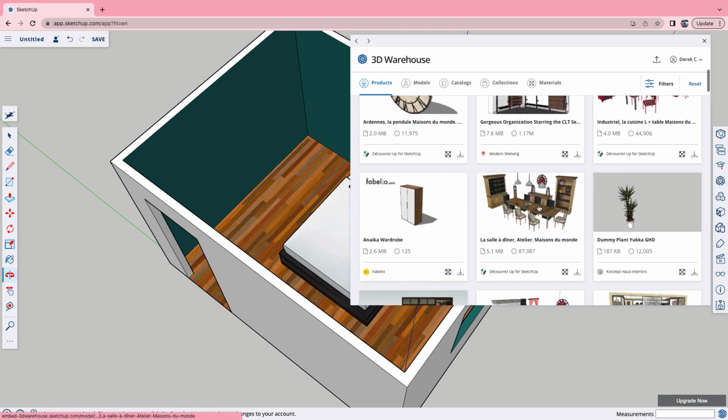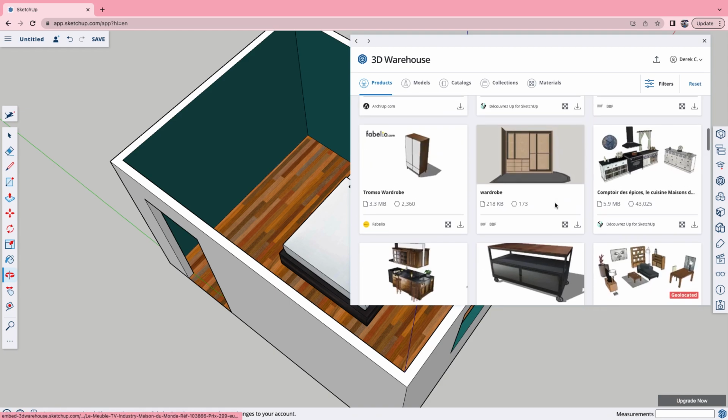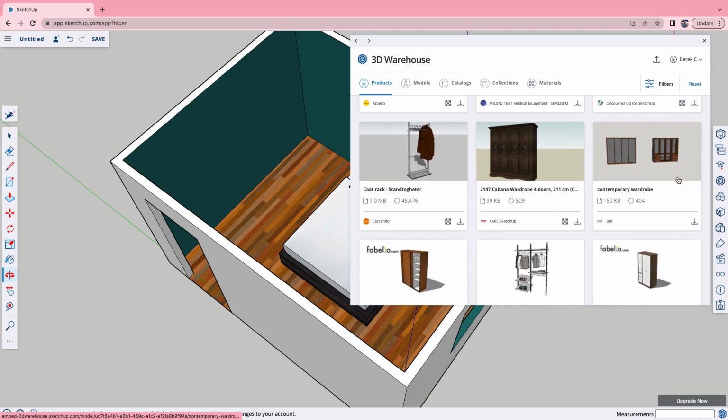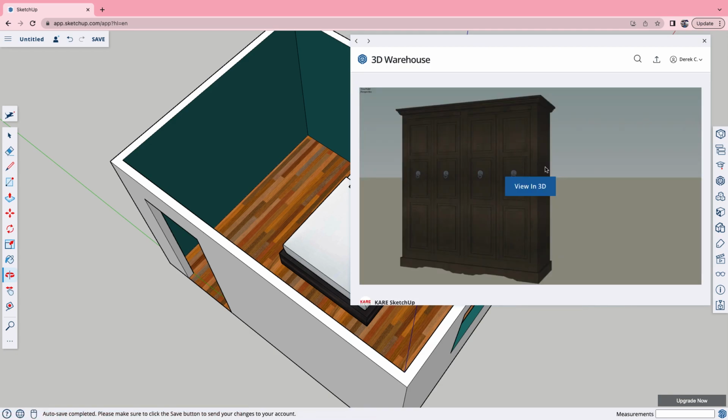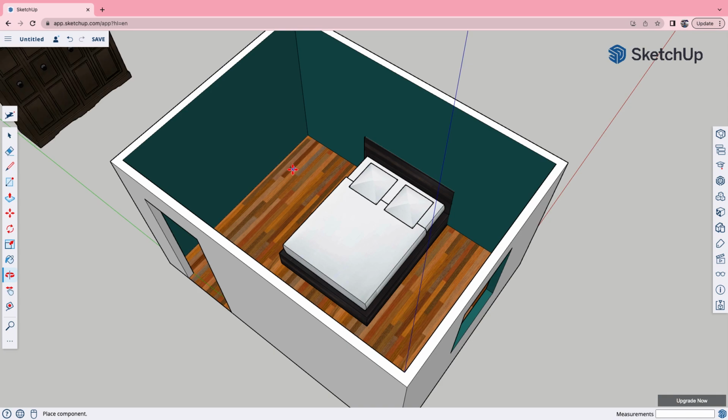Okay, I'm not happy with any of them, so we'll go back down to the one we like. Where is it gone again? That one's not bad either. It's 150 kilobytes. That one's not bad. Do you know what? We'll go with this one. It's only 99 kilobytes and it looks like a nice wardrobe. So we click on it. Don't want to view it in 3D. We'll just download it. Here we go.